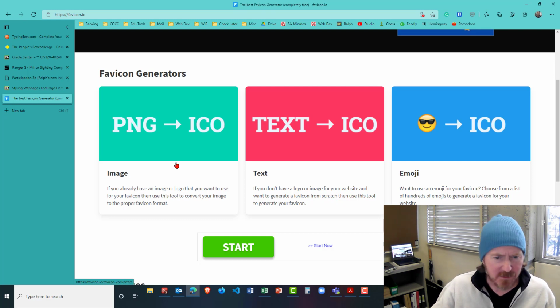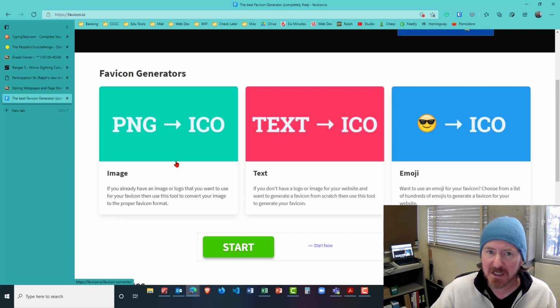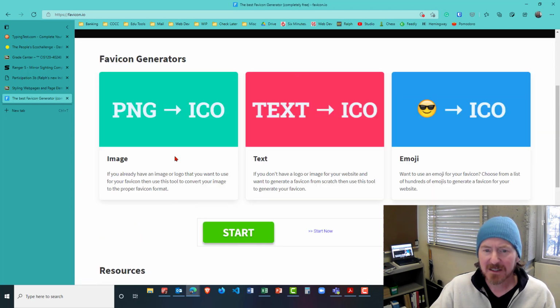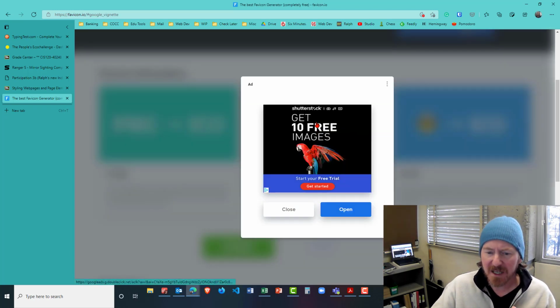I've done the image one before. It's pretty easy. You just basically take your image file. It's best if it's a square shape. And upload that. They'll convert it for you, and they'll even tell you the code you need to put into your web page in order to reference and display that. I'm gonna try this text one though. I haven't seen that before. Got a little ad. I'm gonna close the ad.